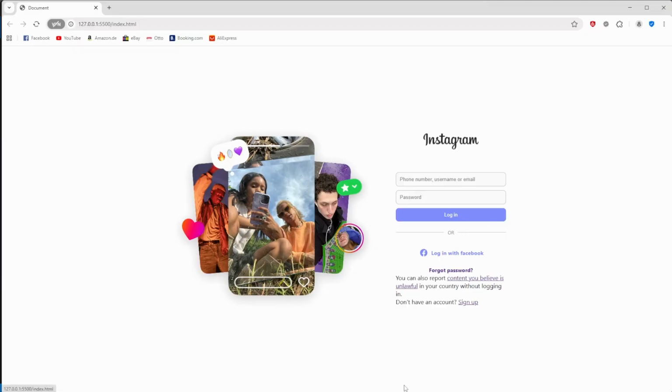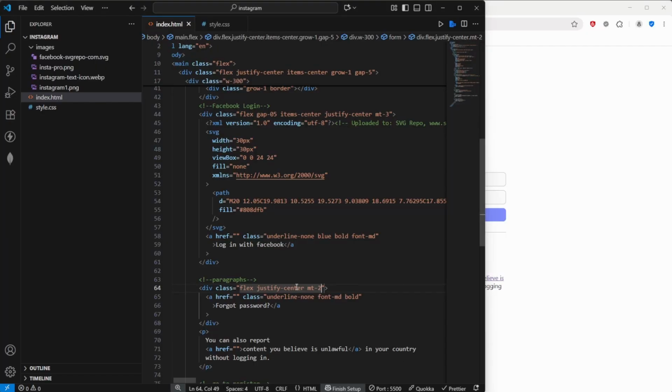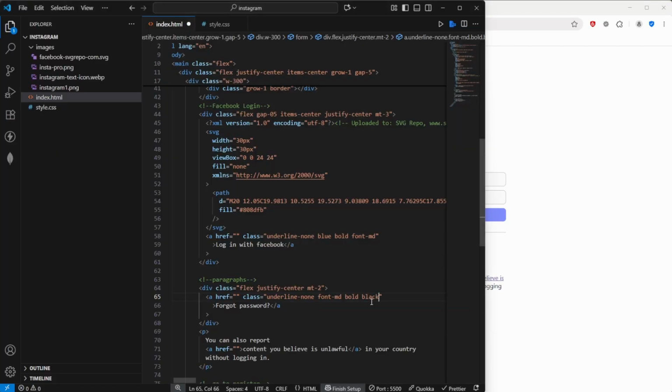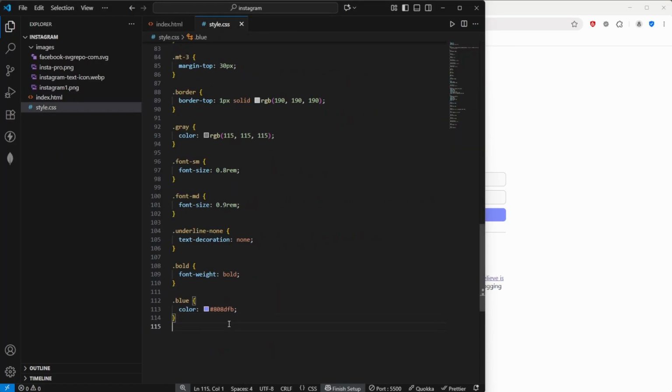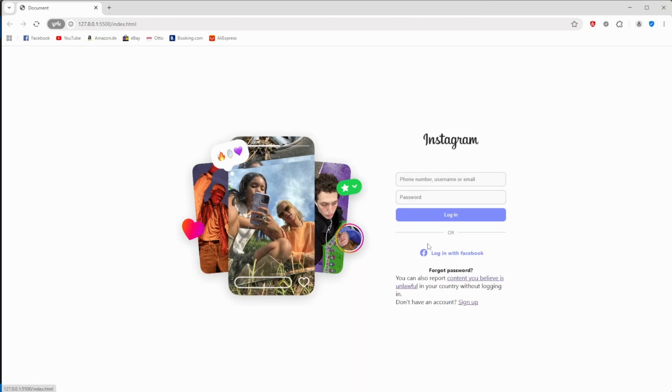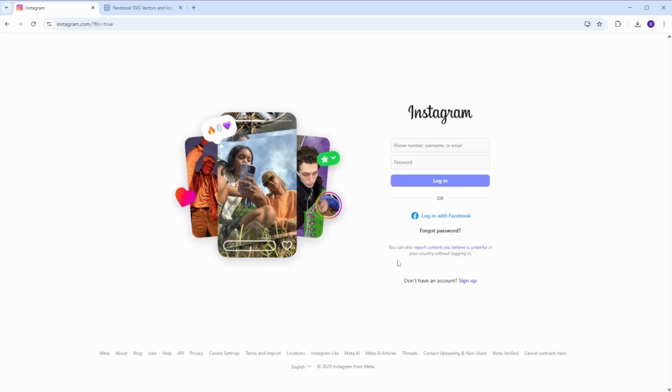Also, this text here looks pretty weird. I don't even know why. Actually, let's use blue for that one as well. So now we have, or let's use black to be honest. And we are going to create a class that has the name .black, and this one will have a color of essentially black. So now we have this forgot password section. Right below, we want to create this section right here. So we need our gray text as well as our blue text.